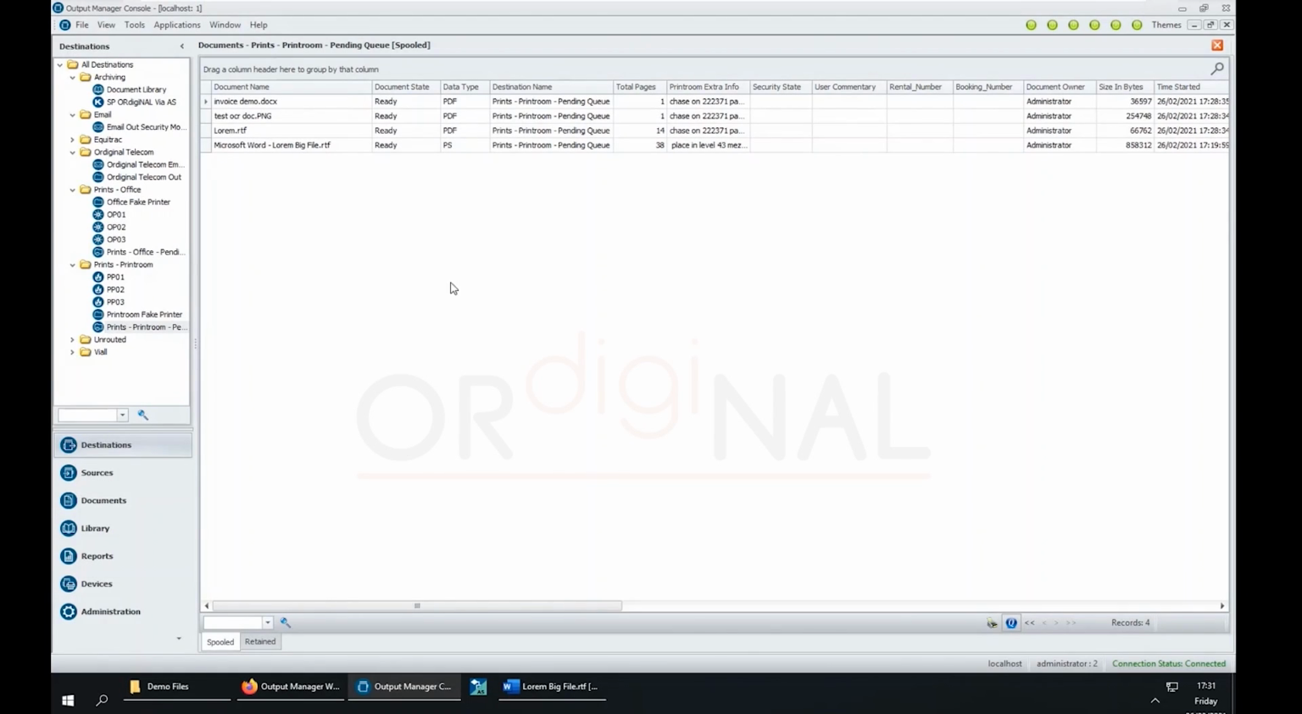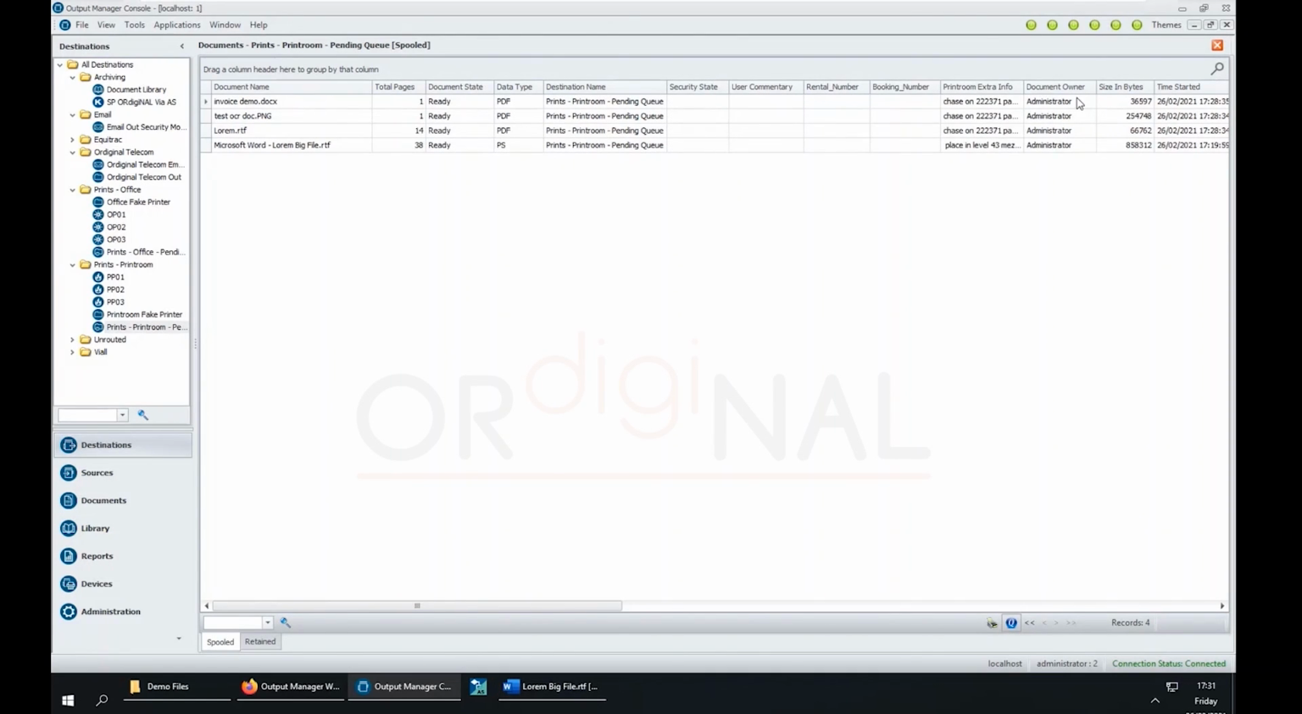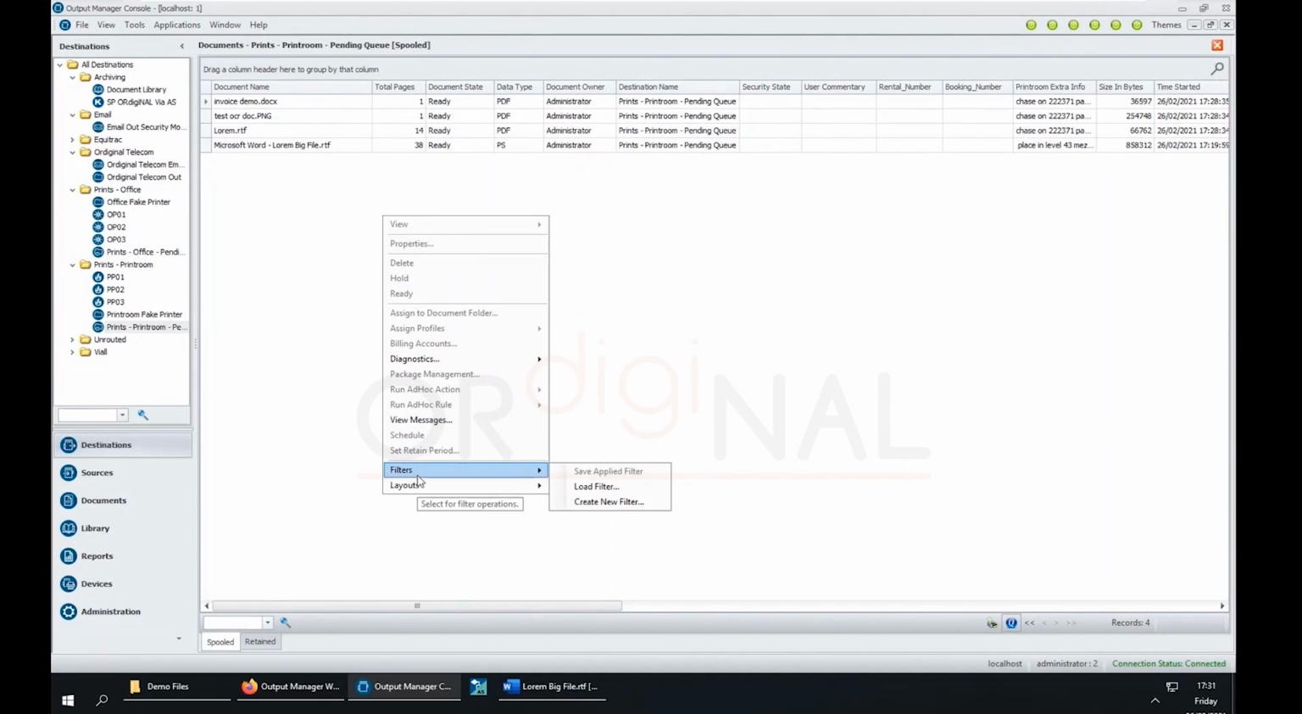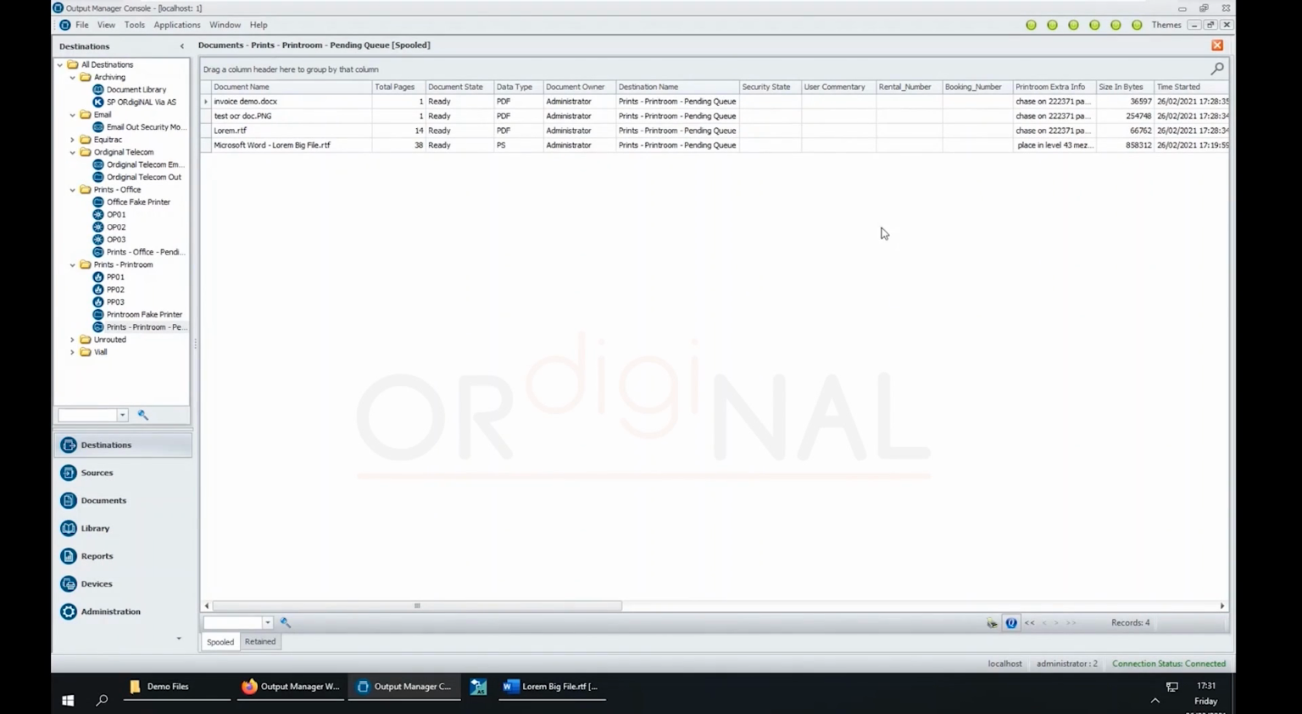In terms of the view that he sees, he may want to customize the view. This is his most important parameter, and he wants to see total pages. He's not interested in this information, so he wants to move it there. Perhaps he wants the document owner here. He can customize the view how he wants and then literally save a layout, so that when he logs back on, it's his view of how he had it set up.